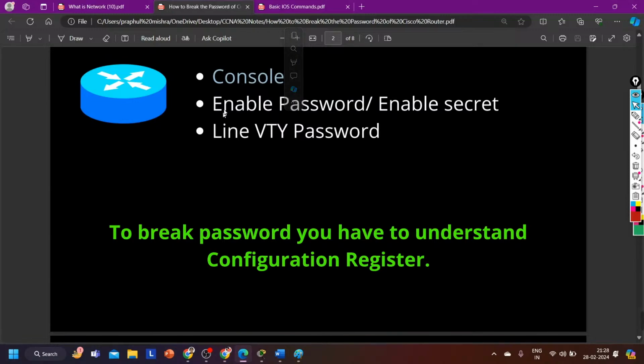So I can configure password on console port. I can configure the enable password, so that whenever someone moves from user mode to privilege mode, it will ask for password. But that is not encrypted. So you have another password, that is enable secret, and this password is encrypted. Don't worry about it, we will discuss. Then we can configure password on line VTY for remote access, like how you are accessing networking devices remotely through the line VTY interface.